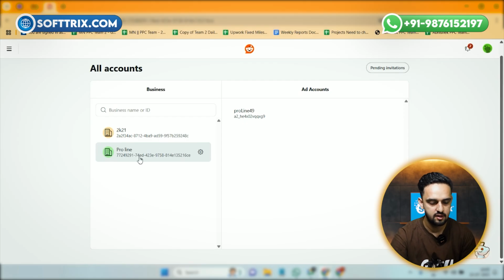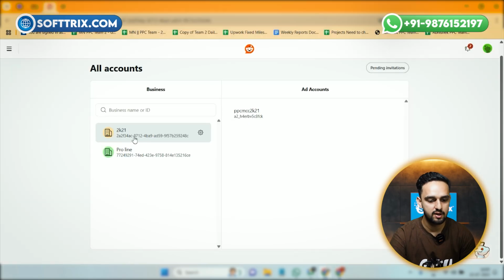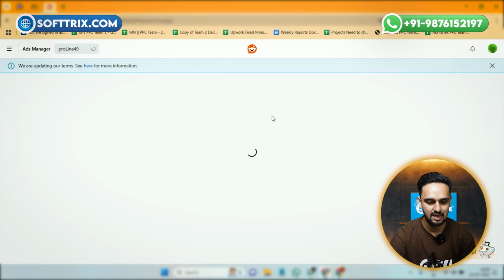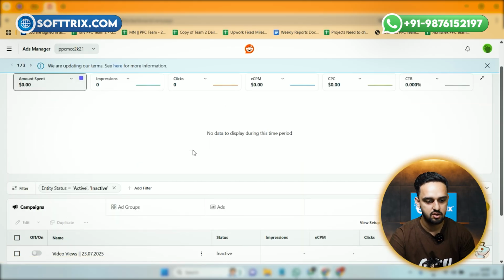So now as you can see, we are redirected to this page where we have the access of ProLine, basically the ProLine ads account, because the access I have sent to you is the ProLine one. So you just need to open the ProLine ad account; mine is different. So now we are redirected to this page. As you can see, this is the main ad account ProLine, on which I have given the access of this ad account 2K21. So 2K21 ad account access is here right now. You can access their ad account easily, and now you will be able to open their ads account at your end.